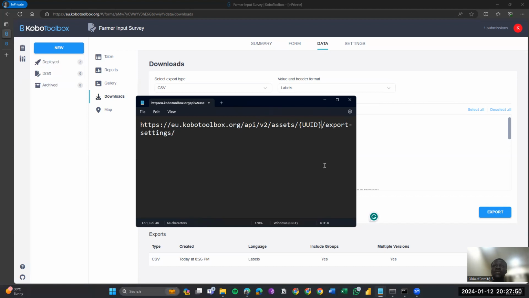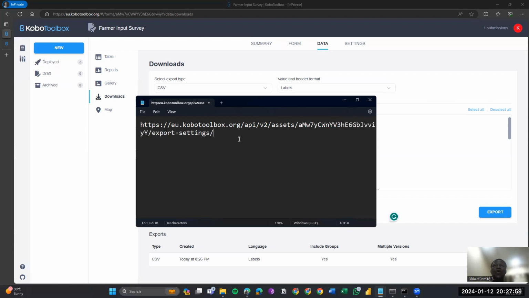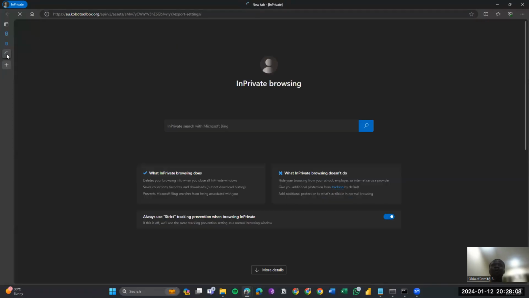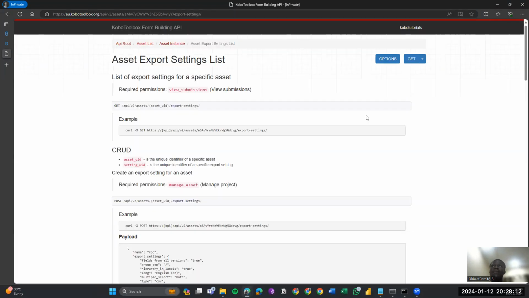So what you're going to do is this UUID, you are going to replace it with your form ID. So that form ID, and then you copy this link, and then you open it in a new tab. So I'm going to do that right away. And once it has opened, I'm going to scroll down.